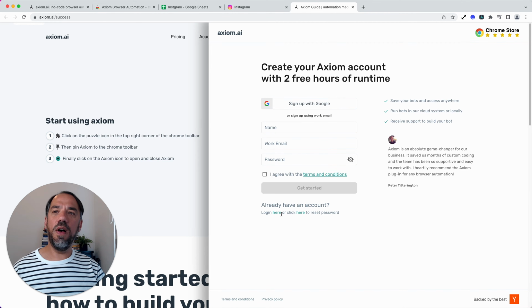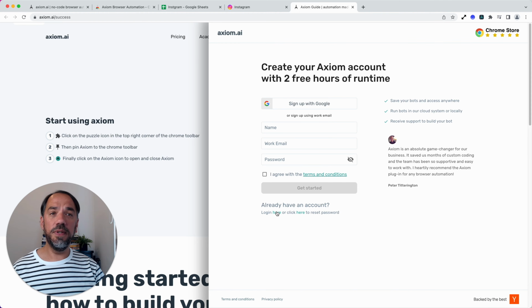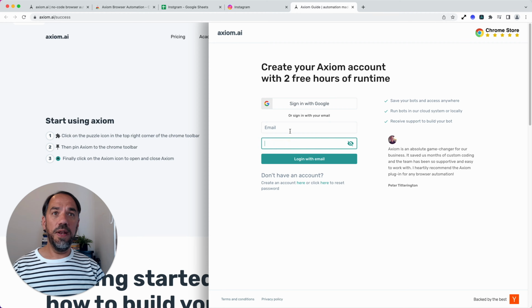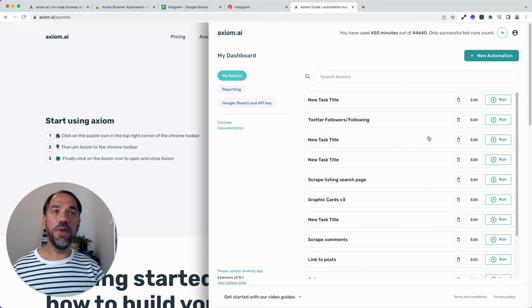It's free to start off with. You'll get 30 minutes of runtime. That runtime will allow you to build several bots and test them before it runs out. So it's plenty of time to get a good feel for Axiom and what it can do. Okay, and it's definitely enough time to build this bot. So I'm just going to go ahead and log in and add my password. Simple as that. I've got access to my Axiom account.